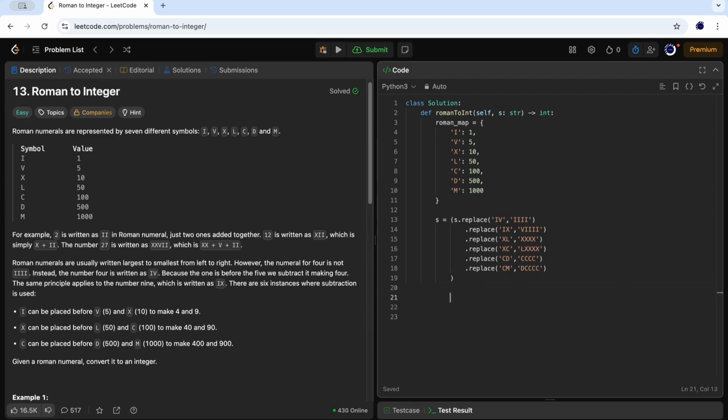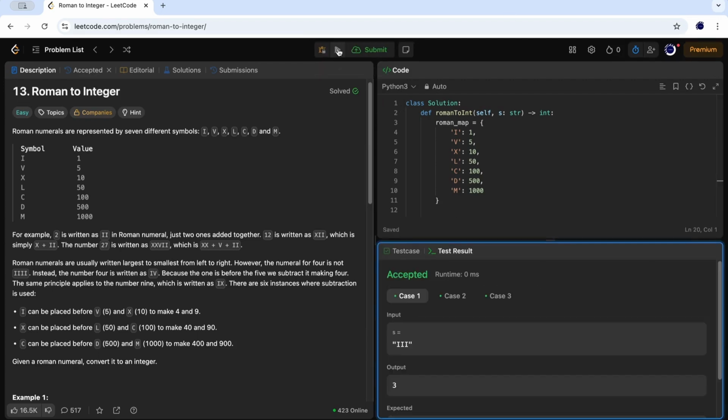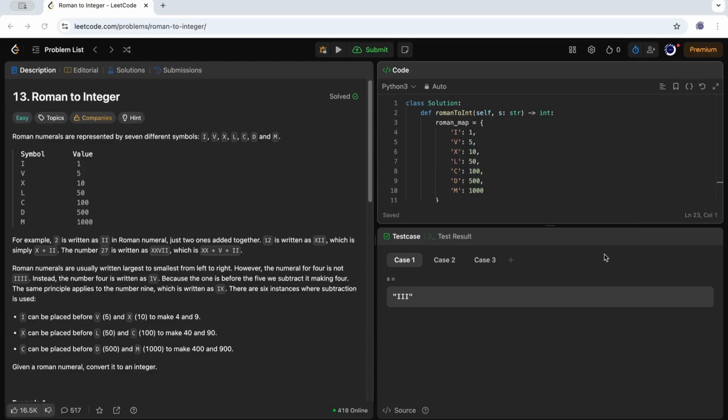And then you would simply return the sum of the Roman map of char for char in s. Yeah, let's execute that. And all of your test cases have passed. Okay, let's look at another approach.